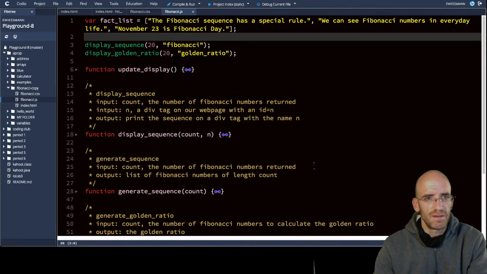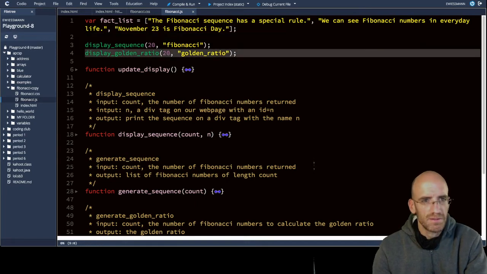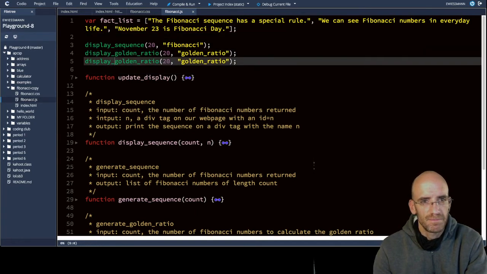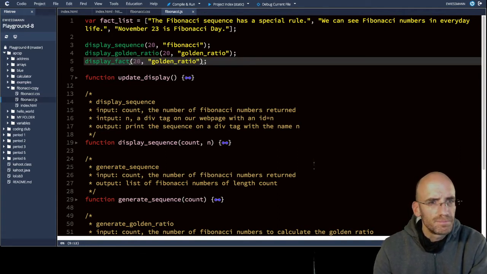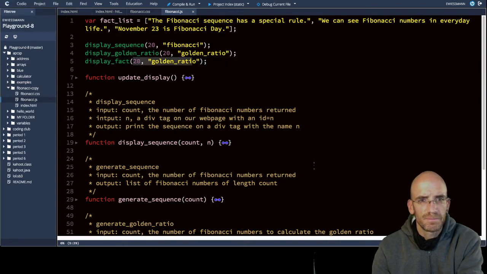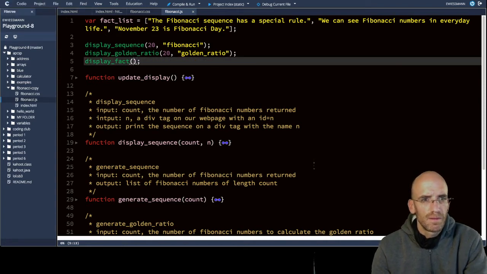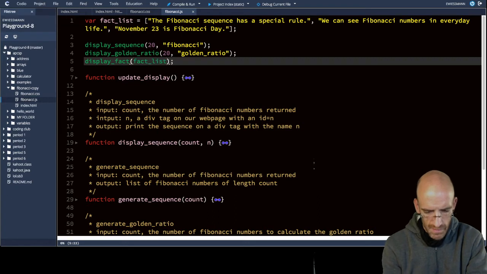In your assignment, you're going to get a number of facts that you've got to put in, but you just continue. So this is how the fact list looks. And then we're going to also say display fact. And that's going to, I'm going to pass in the fact list and the fact.